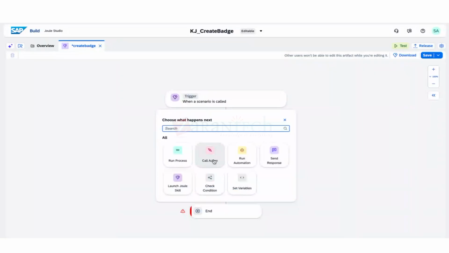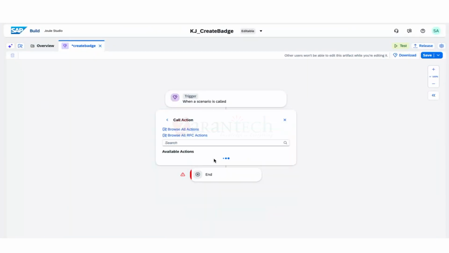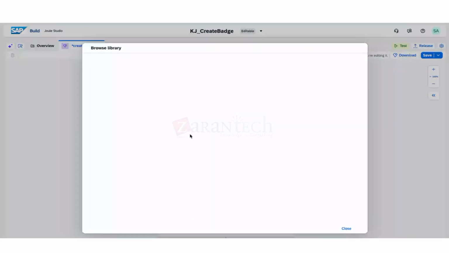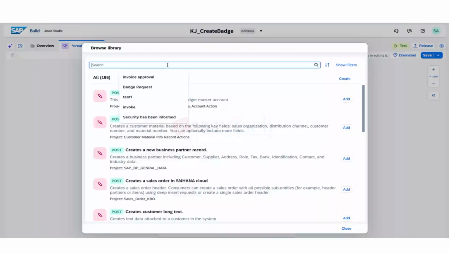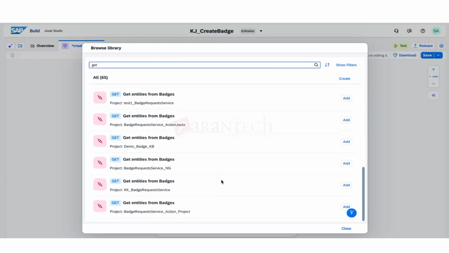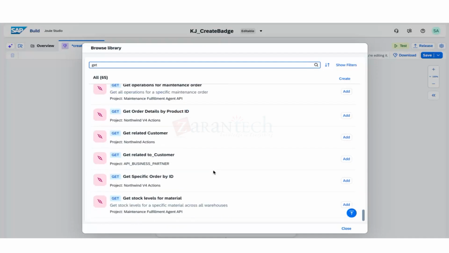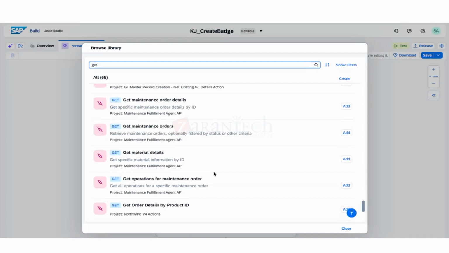So now we configured actions. Now we'll call those actions. Okay. Now call action. You have to see all the actions, browse all actions. In this, you will see get business partner. You can just simply say get. It will show you all gets. Okay. So is anyone practicing parallelly with me? There are many things I'm seeing here. Get stock level for material, get business partner.